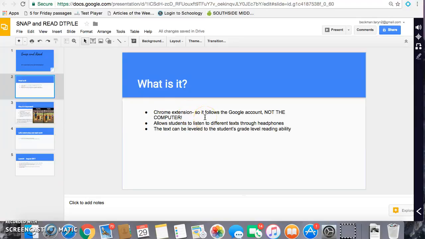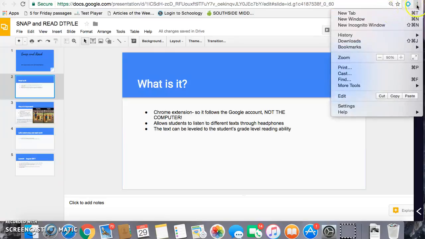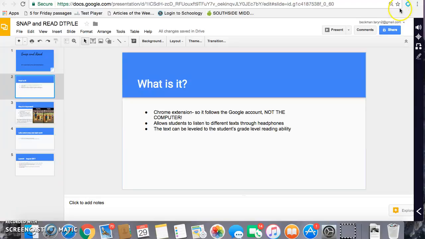When we look at what it is, it's a Chrome extension which hangs up right around here. You would have all kinds of icons with your different extensions if I had my toolbar more to the left. It's sort of like an app for people not familiar with Chrome extensions, but the cool thing is that it will follow the student's Google account rather than just being available on certain computers. It also allows students to listen to different texts like PDFs, images, websites, pretty much anything that is pushed to the student or the student finds on the internet.